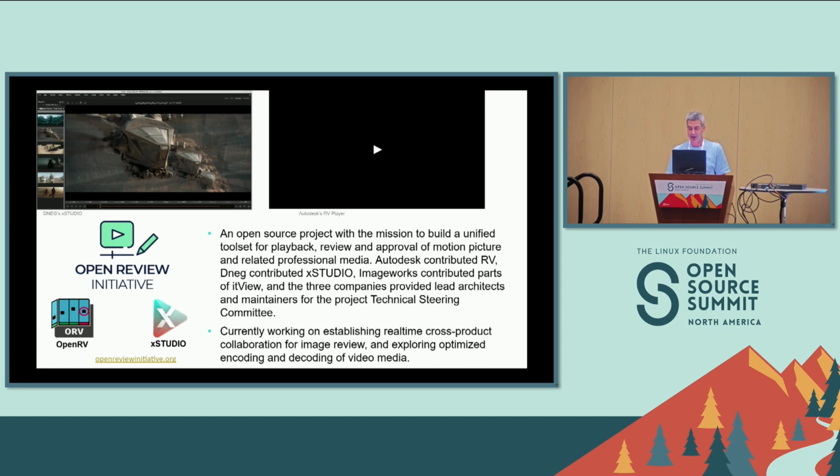OpenRV, which was contributed by Autodesk, and XStudio, which was contributed by DNEG. Both of them are production-grade media and review tools. The way tools like this differ from the kind of media playback system you would use to watch your cat videos is all about the advanced collaboration features, such as managing shot lists of shots to be reviewed, orchestrating synced viewing between multiple people, potentially at multiple sites, and the ability to do things like annotate images with drawings or notes, because these will all get turned into the marching orders for the artists to go and improve those shots that are being reviewed.